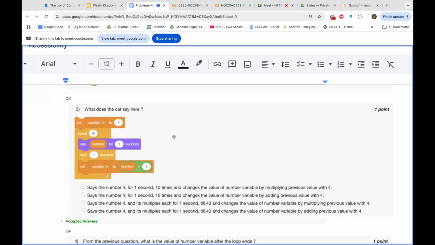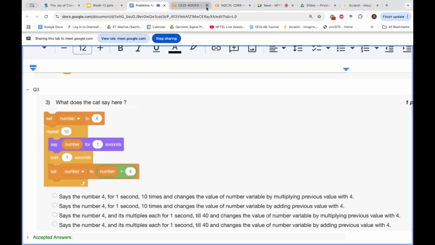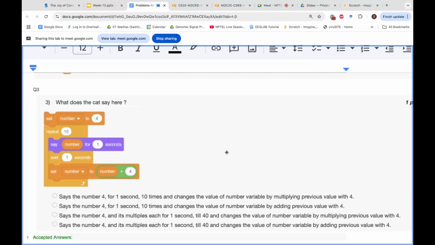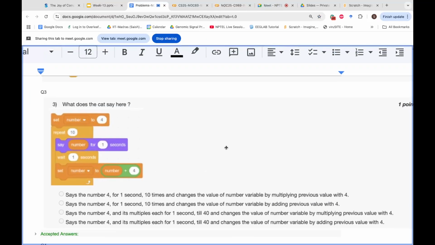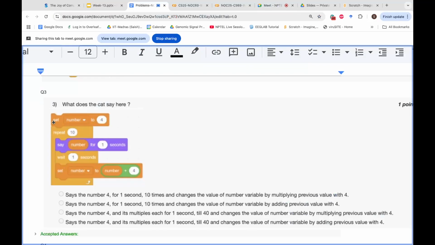I hope it is visible to everyone. Let me just zoom it in a bit. So we have set number to 4, repeat 10. So this particular block repeats 10 times. Say number for 1 second, and set number to number plus 4.